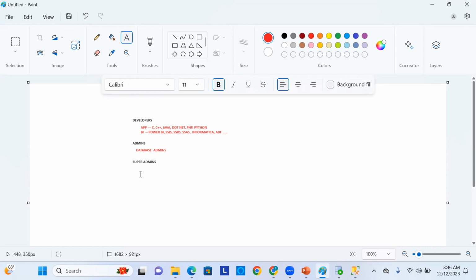But the admin role is backup and recovery, permissions, grants, revokes, and denies. These are all related to permissions and security. This is all controlled by the administrators.